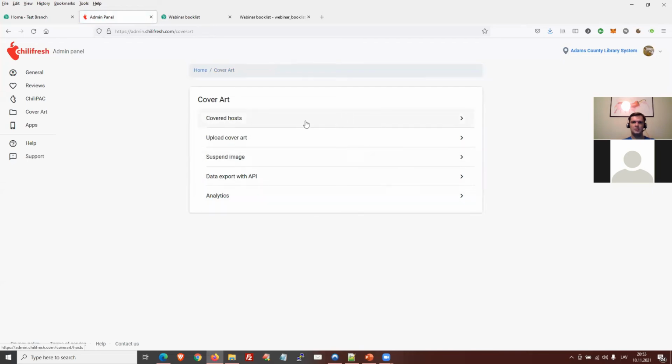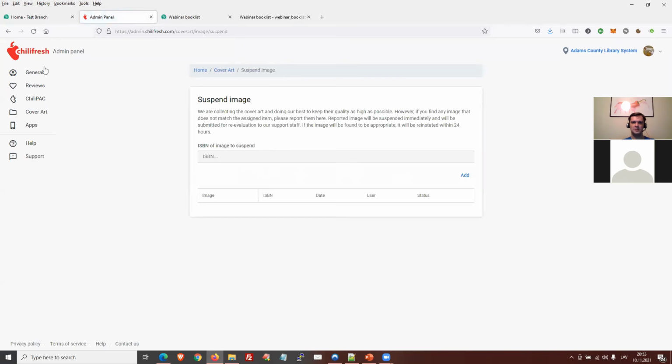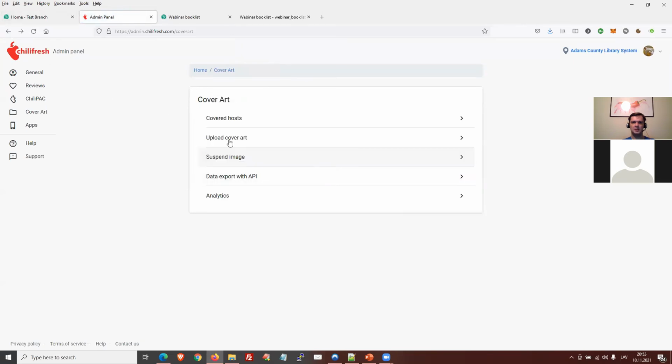There are more controls. If you find an image that is incorrect for the item, you can suspend it by adding its ISBN or UPC. Seldom, but it happens, that even when getting it from credible sources, sometimes there are mix-ups, like the wrong game platform or things like that. For data, we are importing it automatically. You don't have to configure anything there.